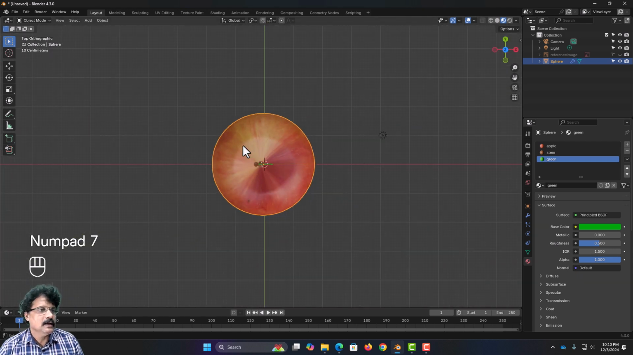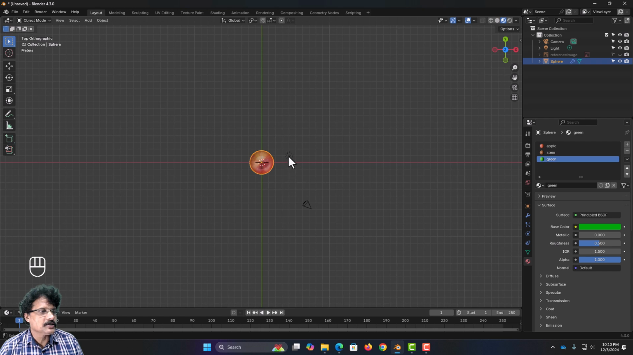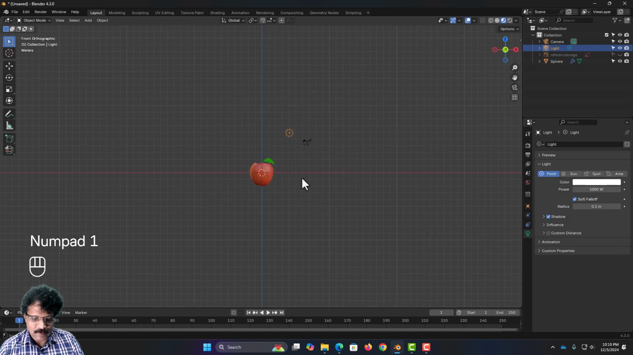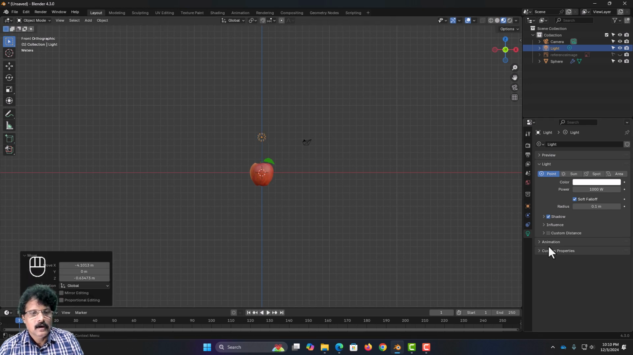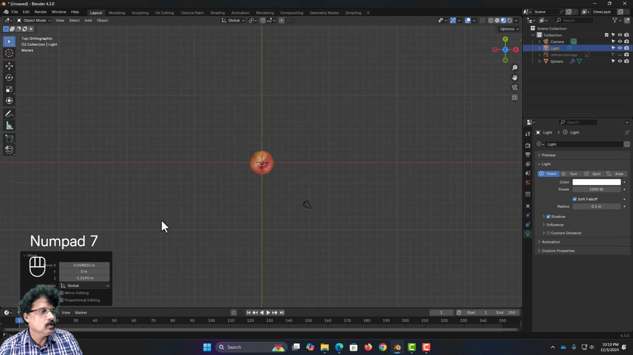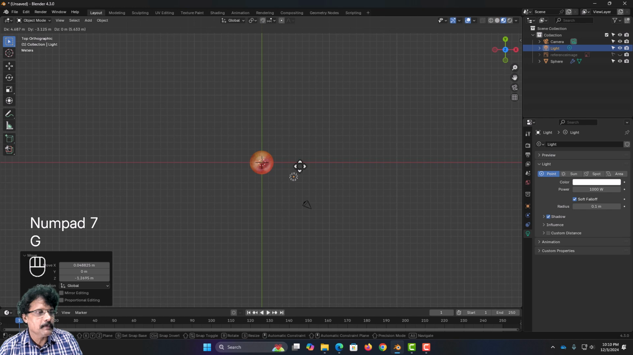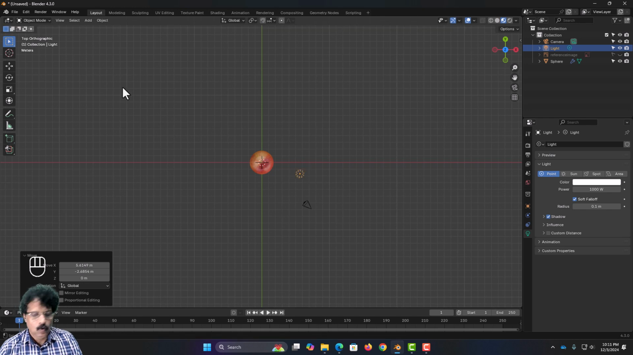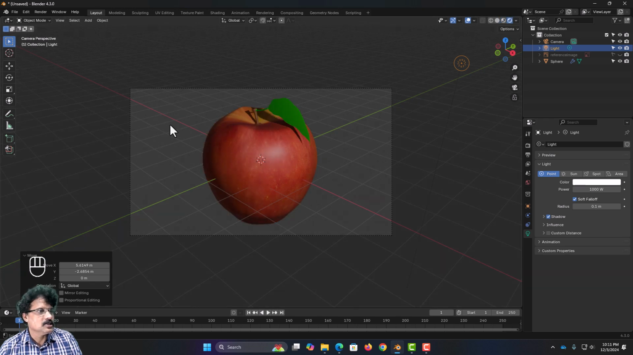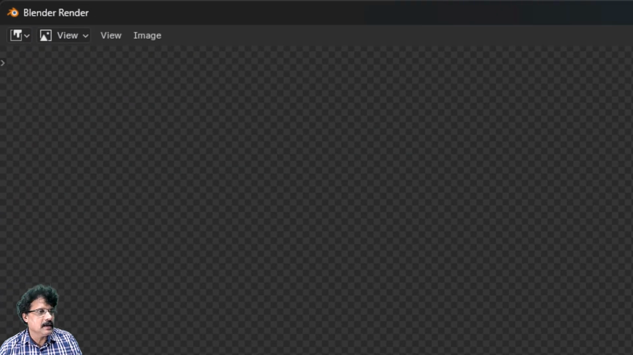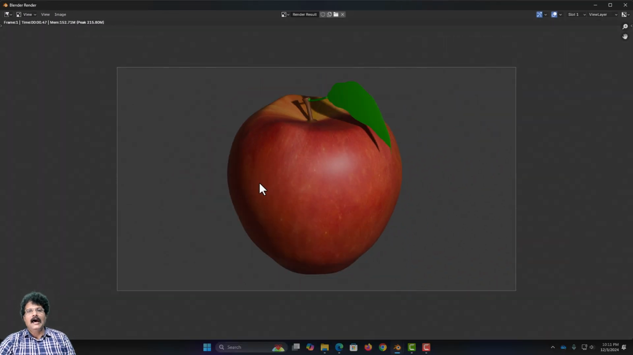I will press 7 and come into the top view, and I will select this light and slightly move it closer and place it somewhere here, and also this is a point light. I will just place it here and press 7 and come into the top view. I will place it in the camera angle like this, and now I will press 0. I will come into the render selection. This is fine. Now I will go into render image, and now we have our apple ready.